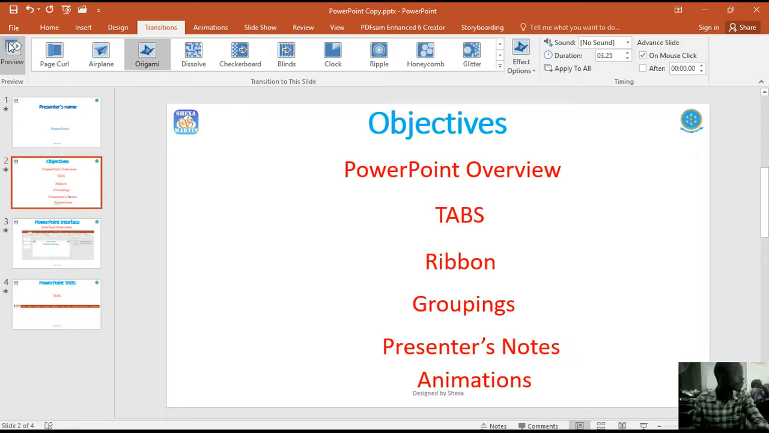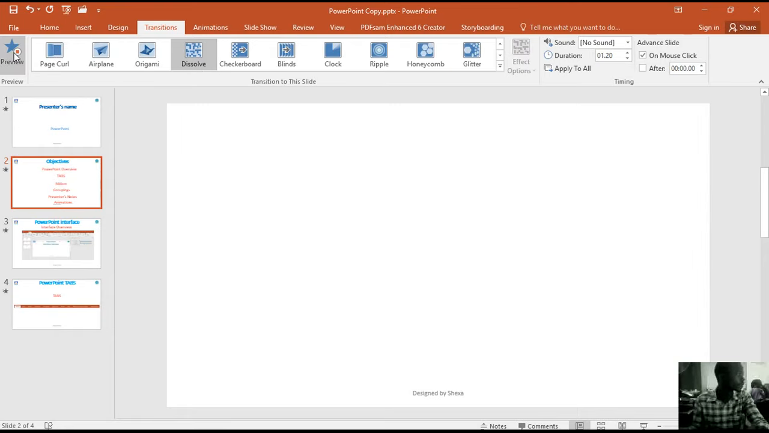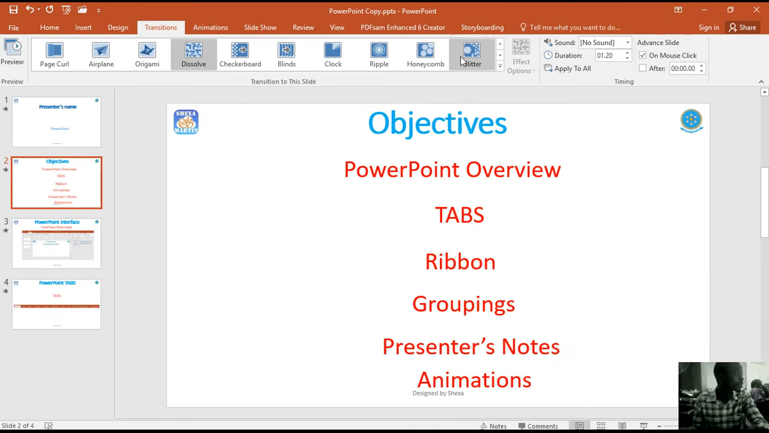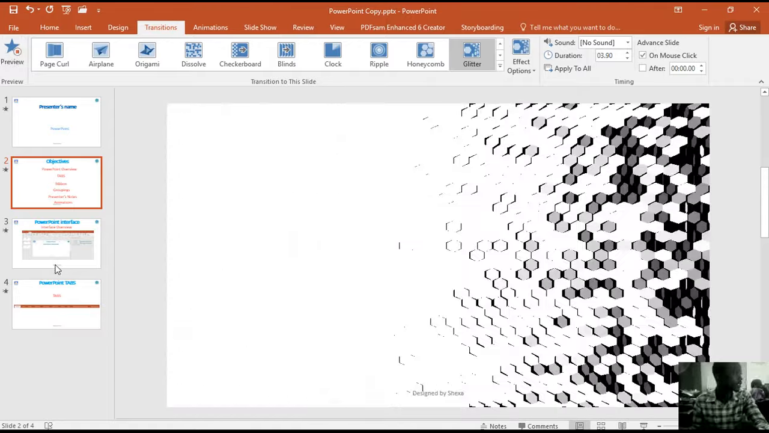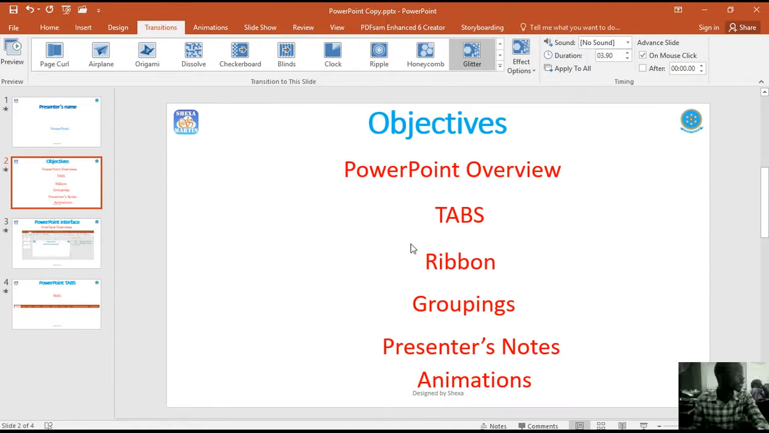And the color is not proper. Let me just choose this one and then have it that way. It's not showing anyway, so let's choose this one. Right, so that's the second transition. So that's how we get into this slide.